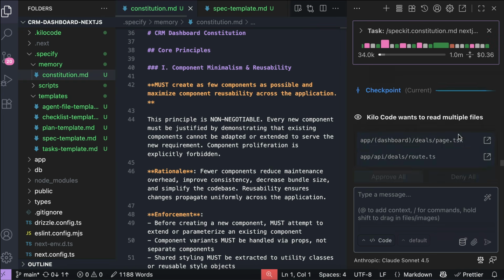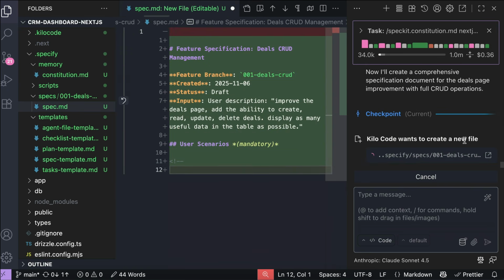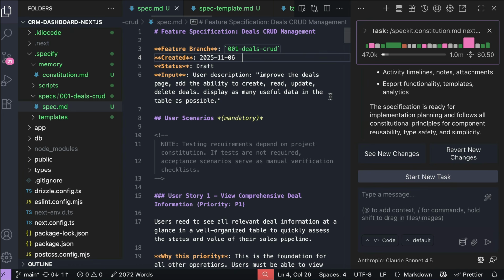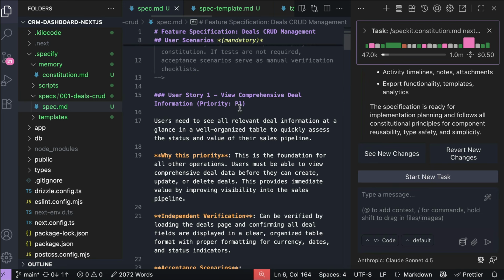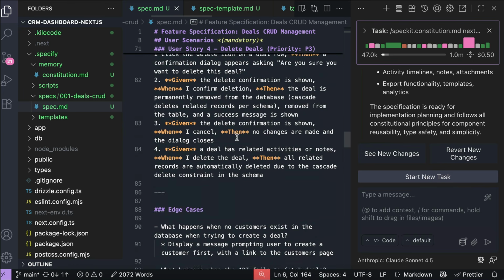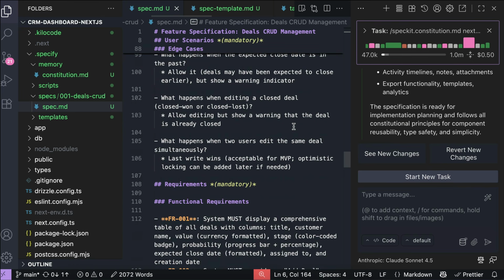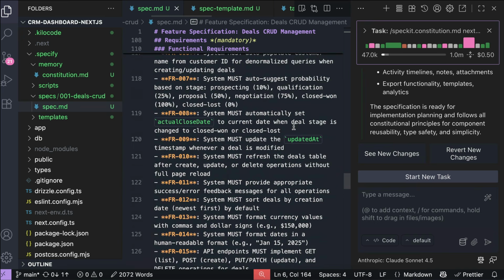It will use the constitution as guidelines when making this document. After a while, it will be completed and we can review the specifications. As before, there will be user stories here where each story will describe what can be done with the feature. And then below that, there are also edge cases, and we can review all of this before moving to the next step.